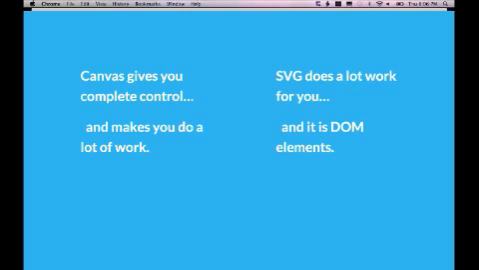You can do animation. So the difference is Canvas gives you all the control, but makes you do a lot of work. SVG does a lot of work for you. It's also part of the DOM. Each shape that you draw with SVG is actually an SVG element that lives in the DOM, which means you can do all the normal DOM activities with it. You can tie your normal events to them and use jQuery on them if you want to.